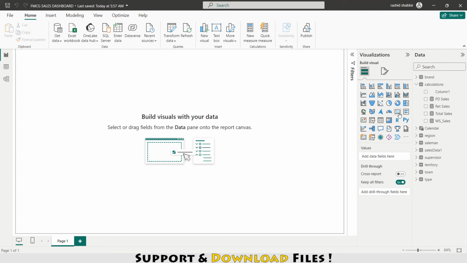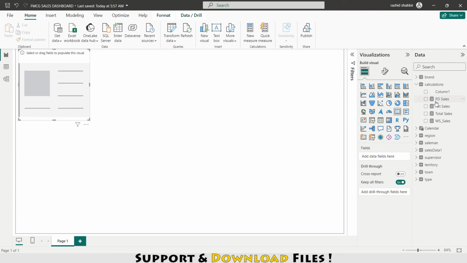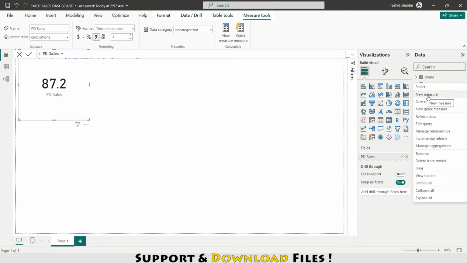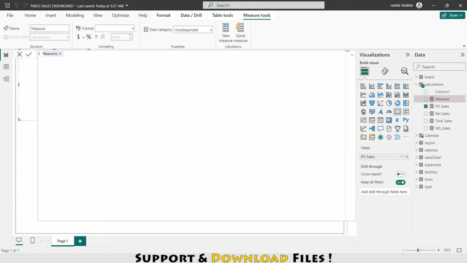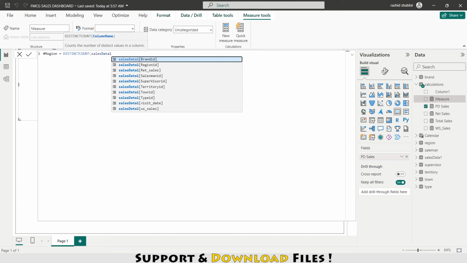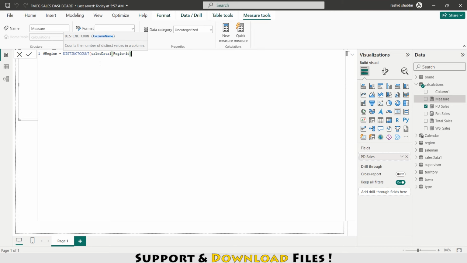Now I'm going to select a card and select my PD sales. So this is giving me 87 cartons, which means this is working fine. Now I'm going to select new measure, and here I'm going to calculate number of regions is equal to distinct count, and I want the distinct count of sales. In sales I want region. I'm selecting the comma format and setting this to 0.